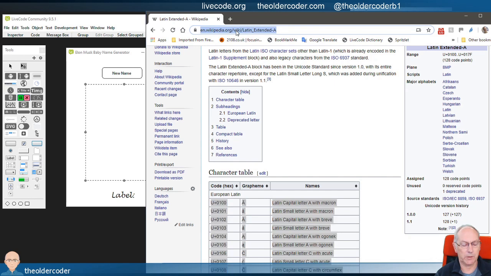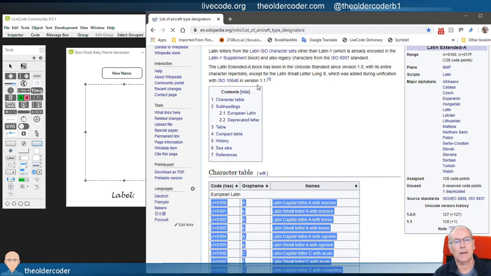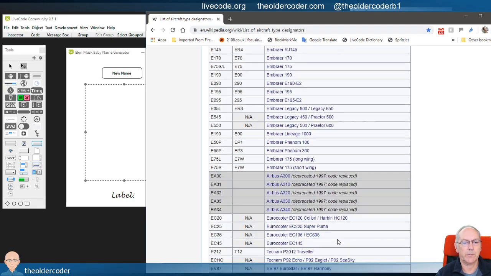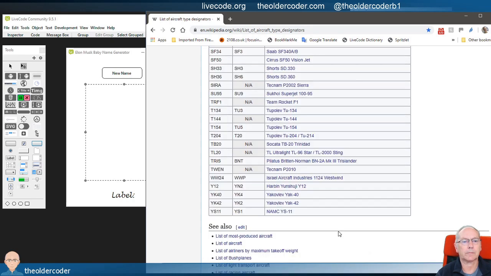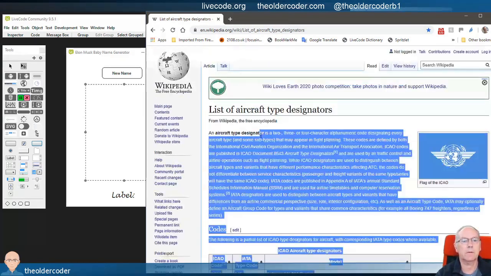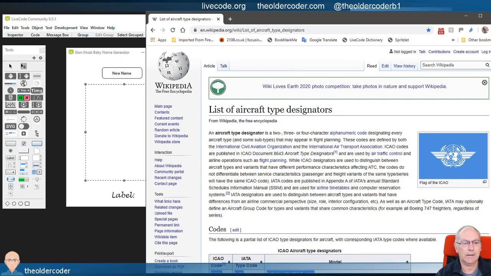So again, it's Wikipedia. And here is the aircraft list. It's quite a biggie. So again, I'm just going to copy all of these. Ooh, that's a bit fast. Control-C.